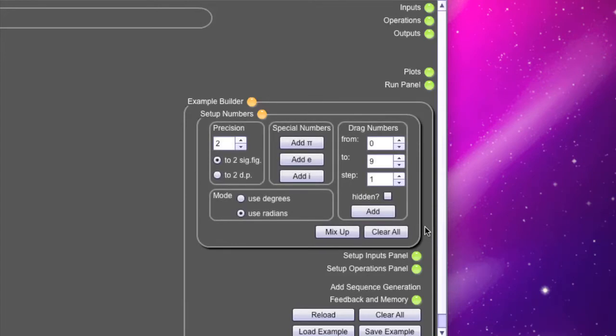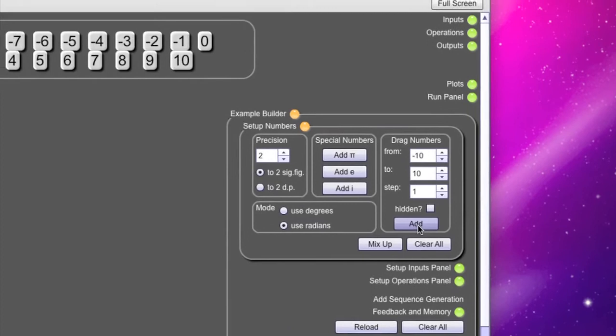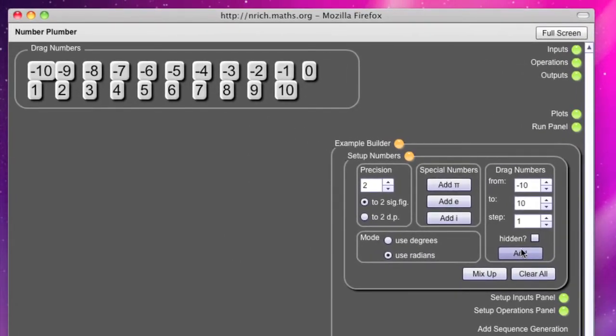So on the right hand side you can see we can have some drag and drop numbers at the top of the screen. So would you like to configure that? Right, I think I'll go from -10 to +10. And those have appeared at the top. You can also choose your precision and whether to use degrees or radians, and you can choose to add special numbers if you like. Alright, I'll add pi to my list. There it is. And I think instead of working to two significant figures, I'll choose 2 decimal places.